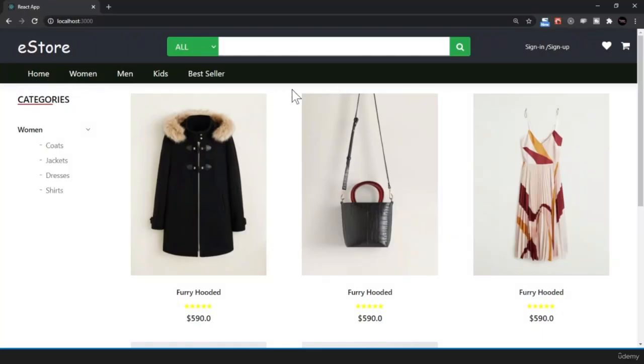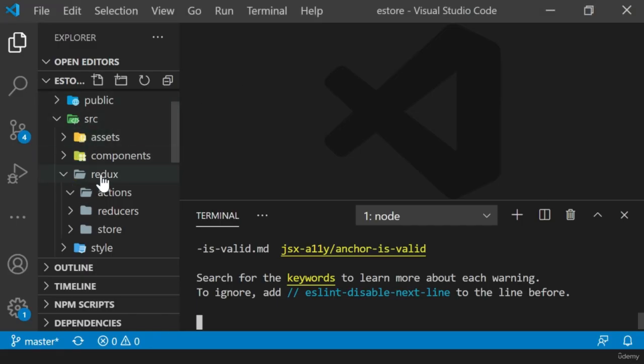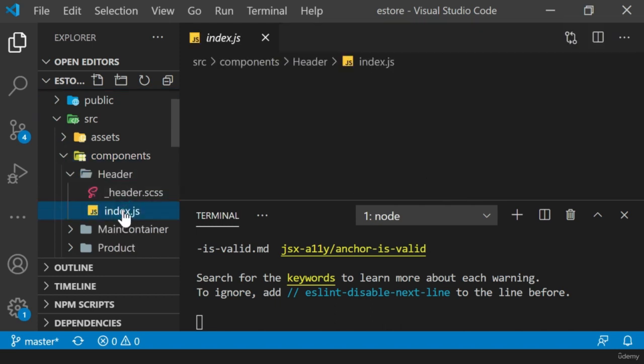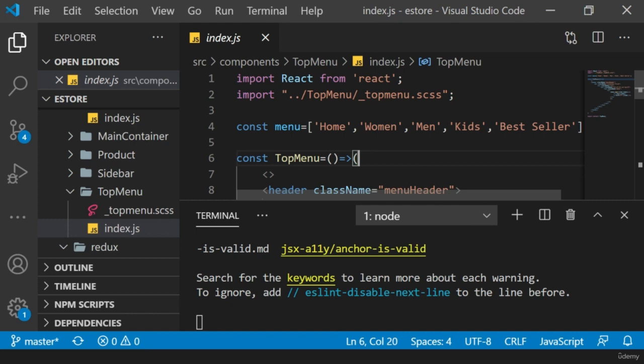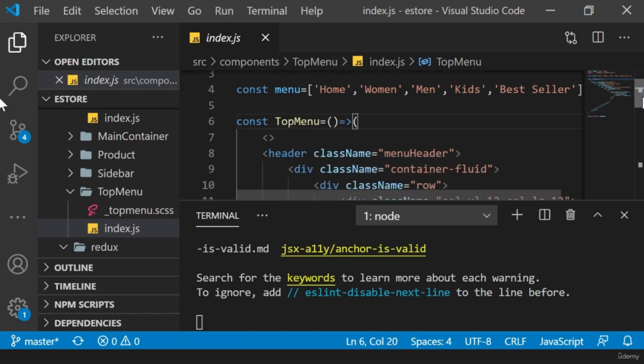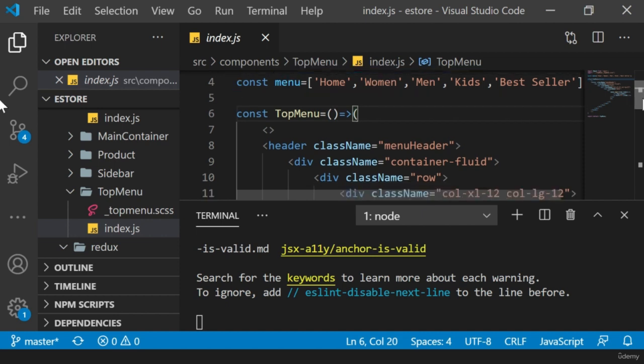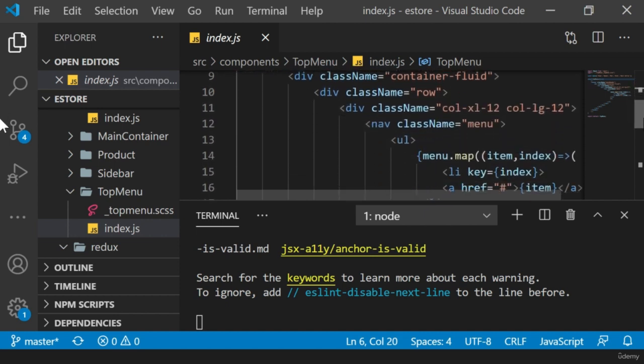Now let's think which section we need to first convert with state management, and that too using Redux. Let's take this menu, which is actually the fixed menu. Now we want to make it dynamic, and the state should have these menu items. This menu is actually part of this top menu file, and here are the menu items in the array. This has to be part of state. So we'll begin with this section first.